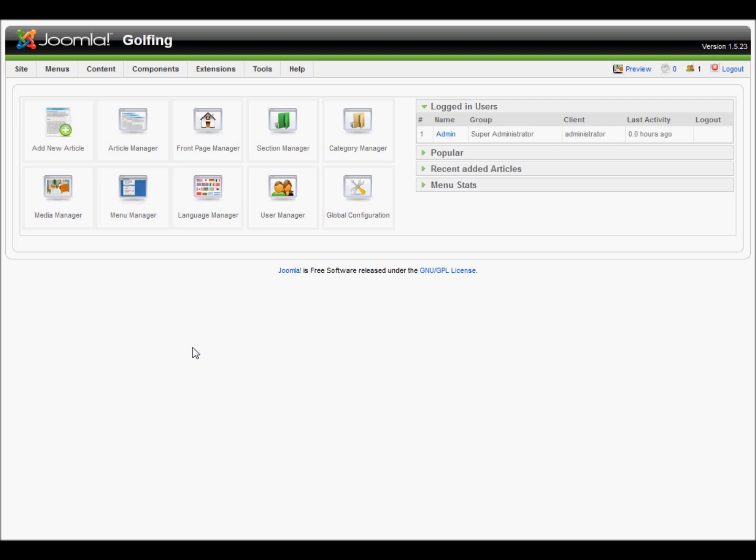Now, what sections and categories do is that they arrange the articles that people are going to be visiting in a logical sense. So each article belongs to a category, and those categories belong to a section. Since I'm writing a website for golfing, what I want is a golfing section and categories, obviously.